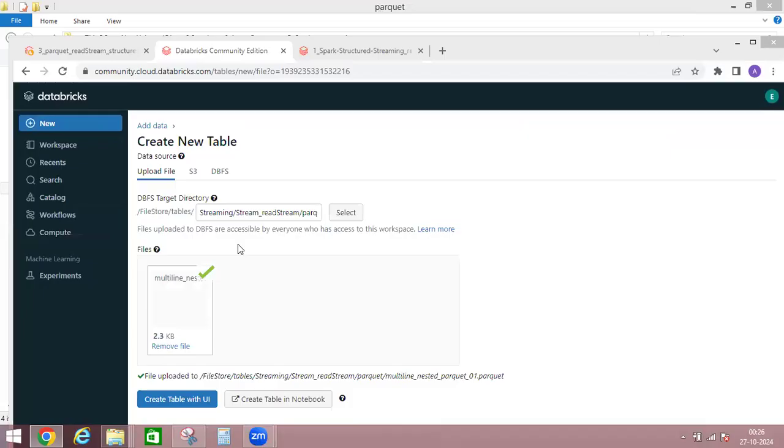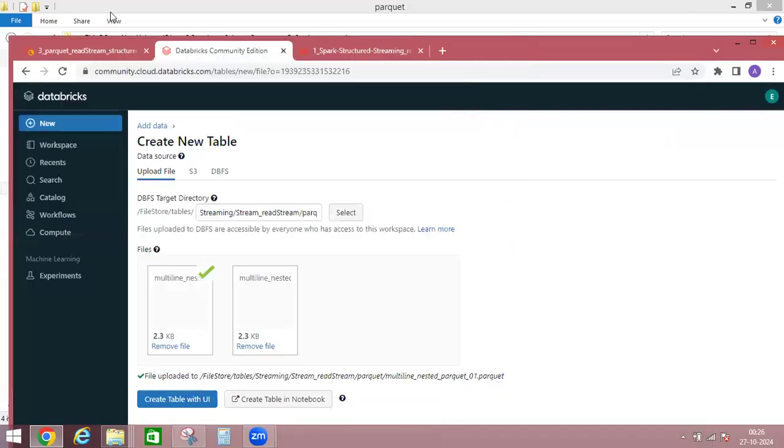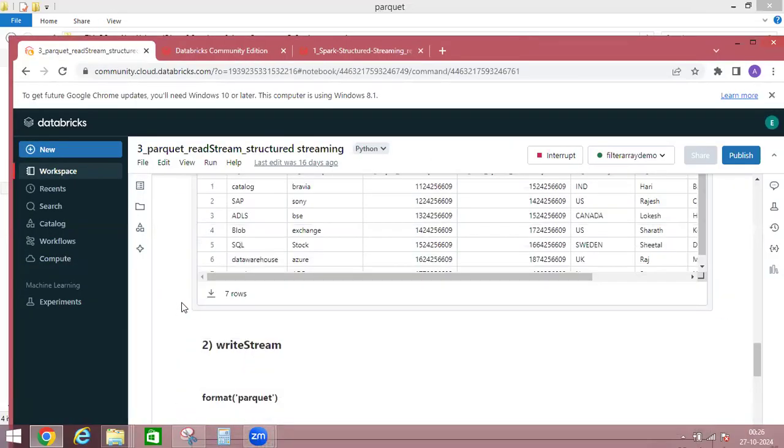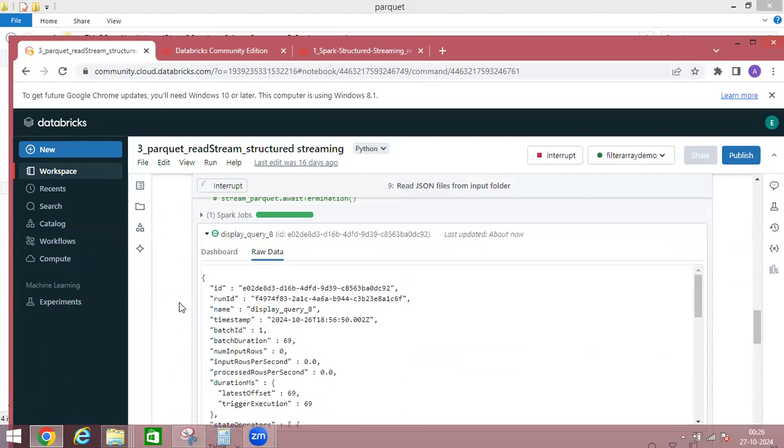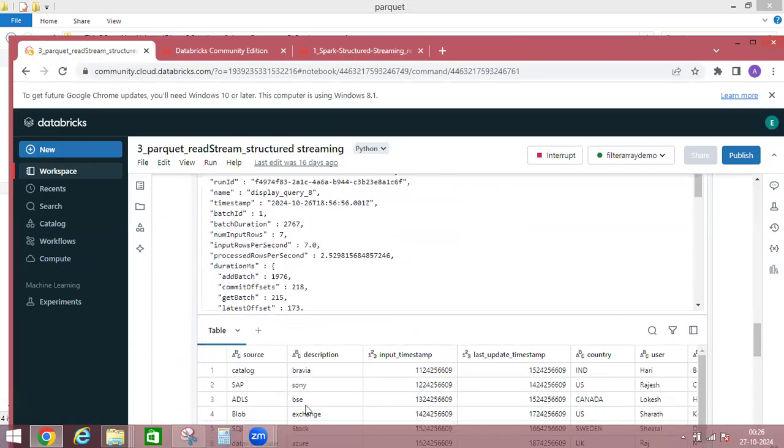Similarly, I will try to upload one more file, and you can observe in readStream, see 7. Once data is printed, this will become 0, and this becomes 2.